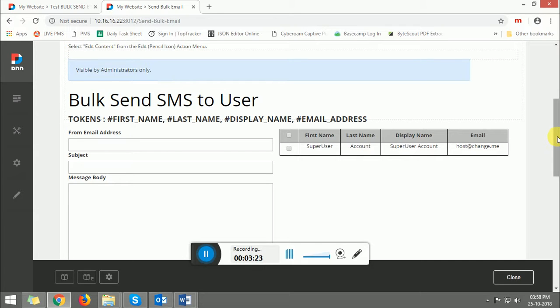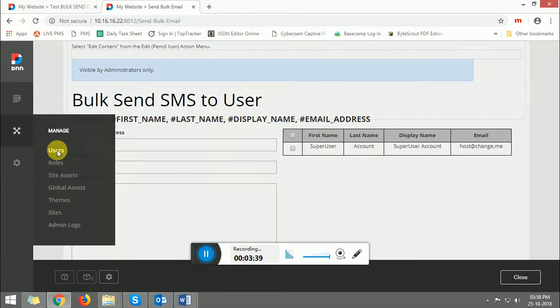Here is the module. Now you can select the users. It will show all the active users available in your DNN site. You just need to select the user. I will show you one. Add one user.